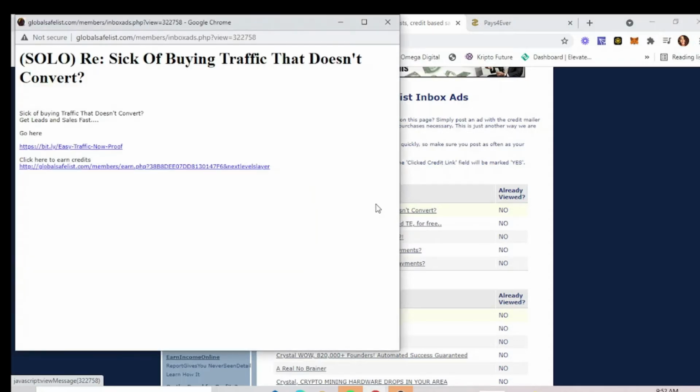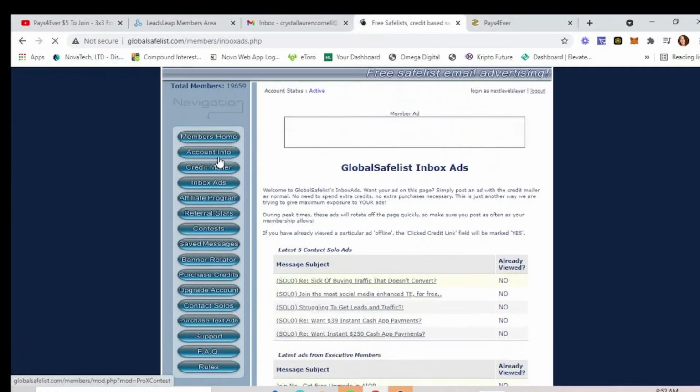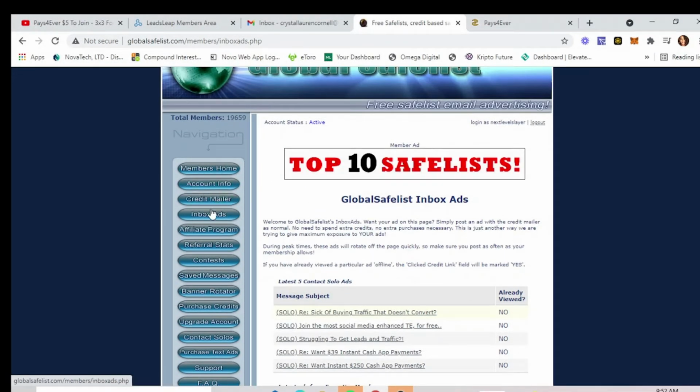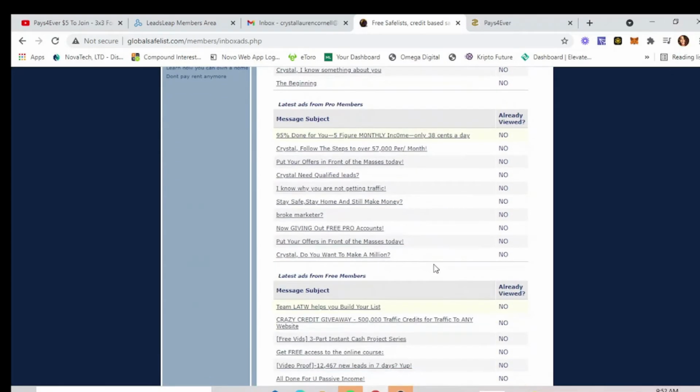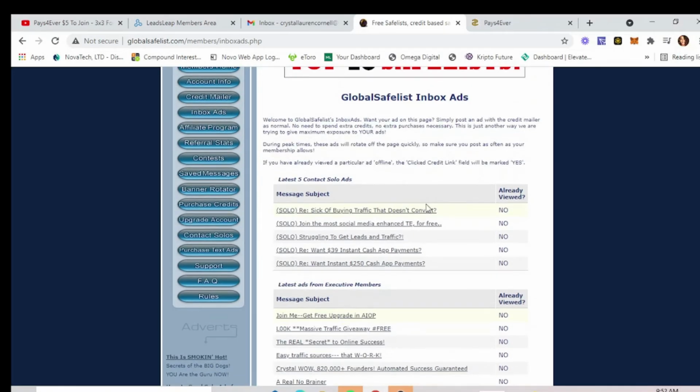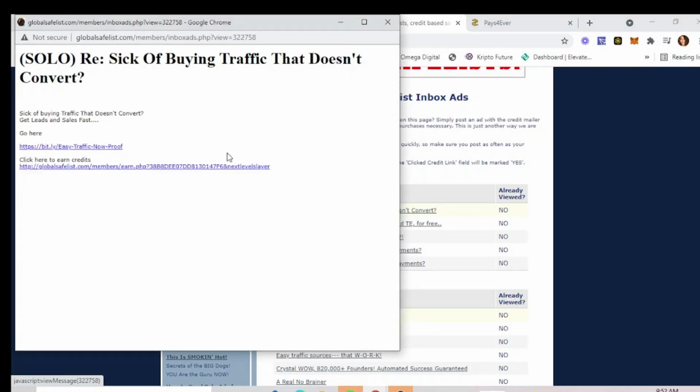All right. Well, first of all, when you sign up, you're going to go to where it says inbox ads. And then you're going to see these ads in your inbox, and all of them say no because I need to view them and I'll earn points. So you click on it. These are solo ads. Now, solo ads is something you can purchase on this platform, meaning that this is a solo ad that someone purchased in the system. It's very cheap for solo ads. I'll show you that in a minute.